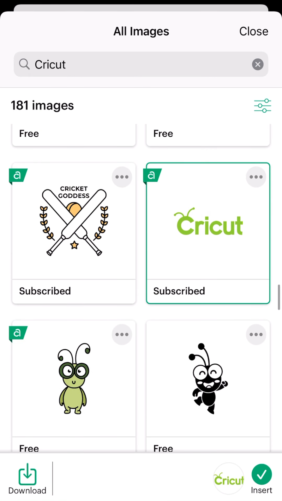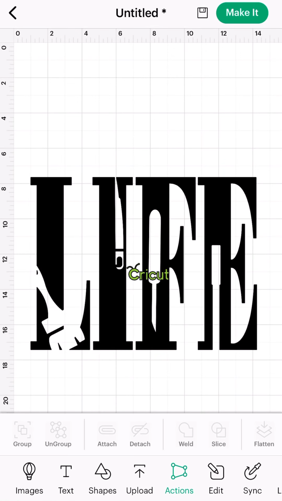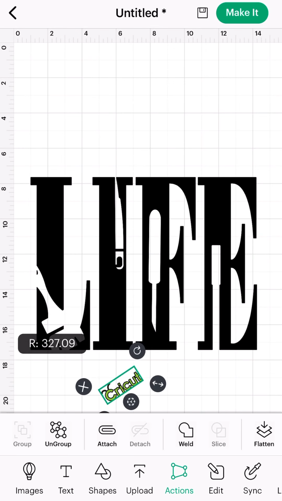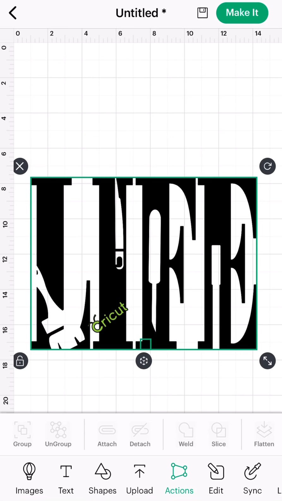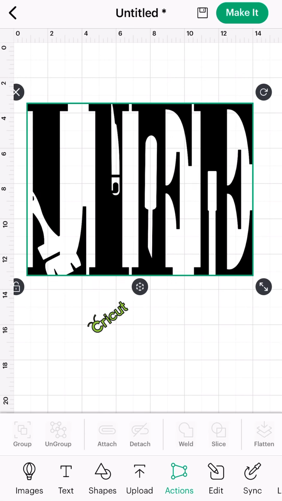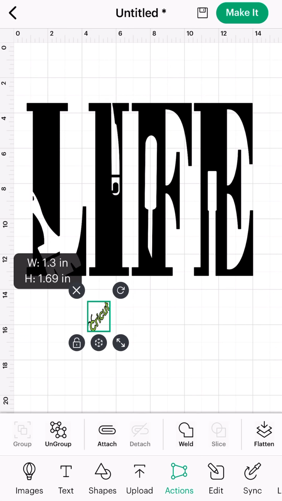So let's see if we can maybe find one more. And I'm going to pick the Cricut logo. Hit Insert. I'm going to rotate it and see if I can get it to fit. Oops, let's move that up a little bit. See if I can get it to fit here.